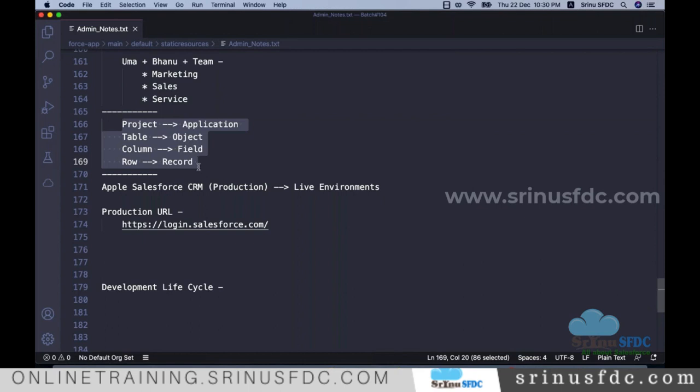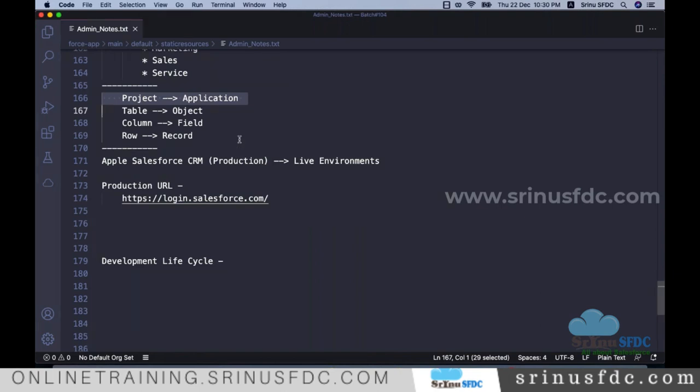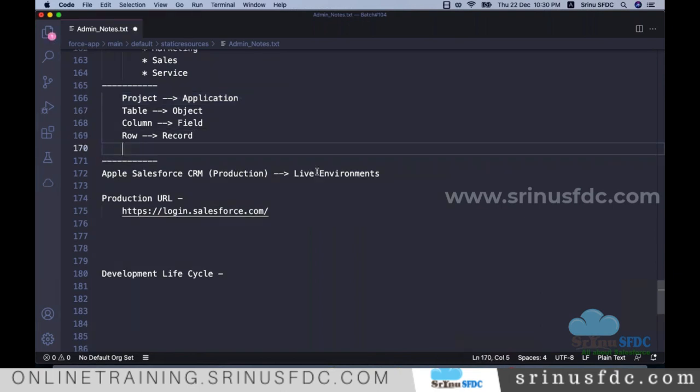Now when I say application, it's like one project. At a high level we have 3 different types of applications: marketing, sales, and service.